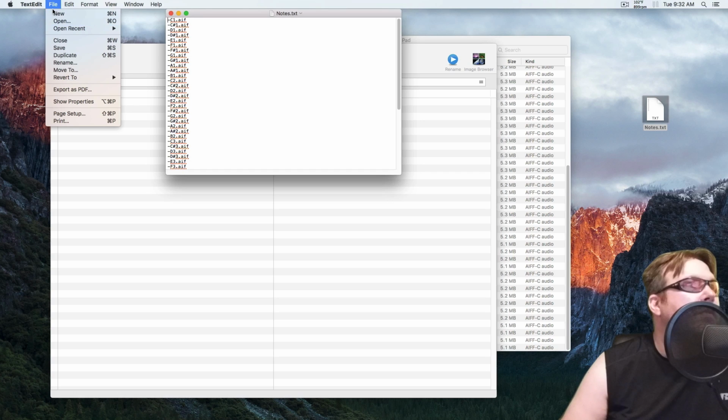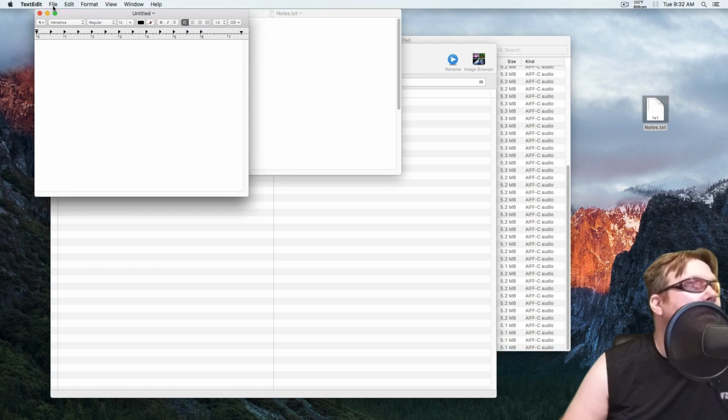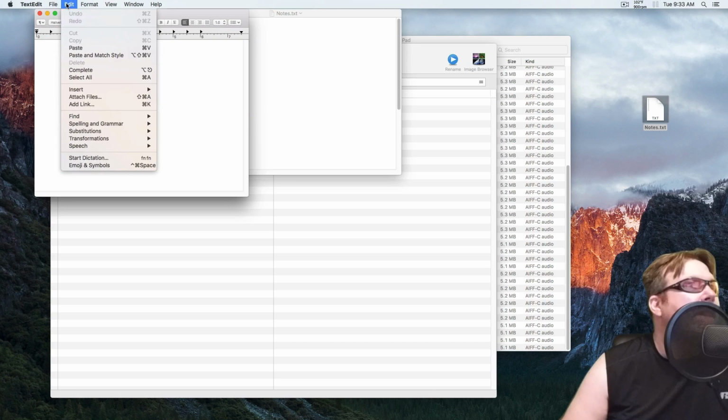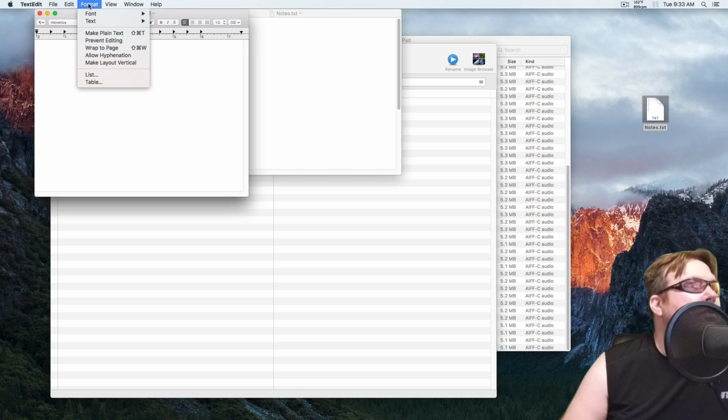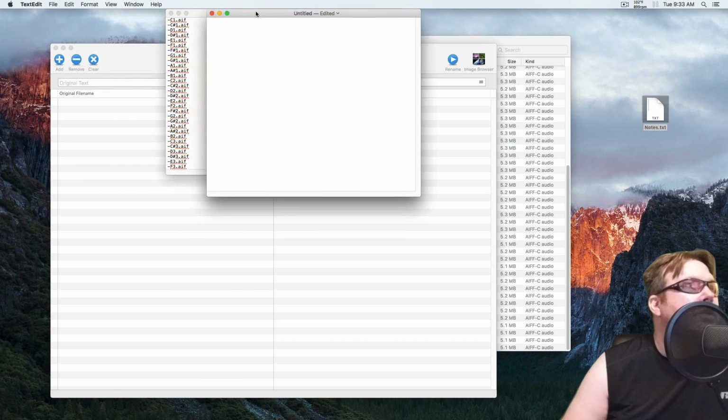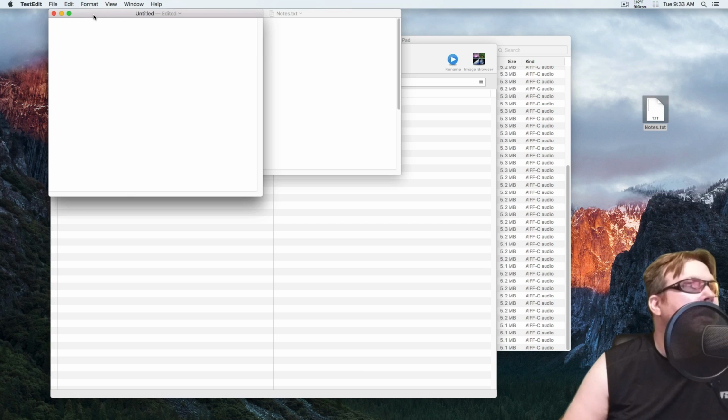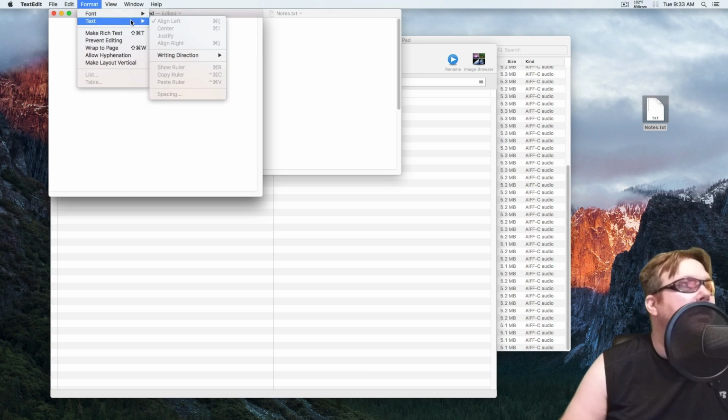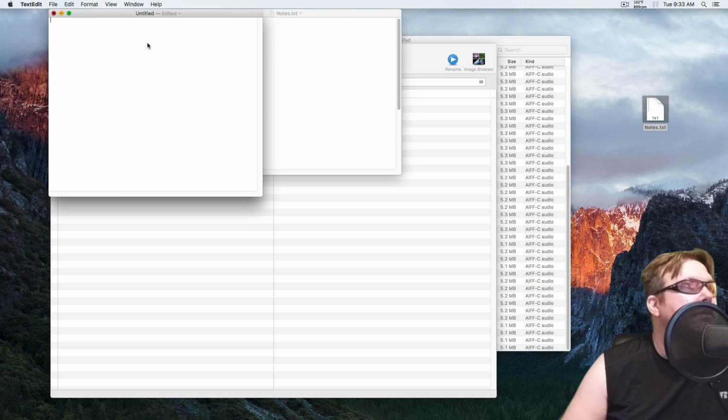But what I like to do, when I save it, look: you open a new TextEdit and it comes up with this standard default thing. Make sure that you go in here and click Format and hit Make Plain Text. And it should look like that. You don't want the other one because it's not going to work. Just FYI, make plain text.